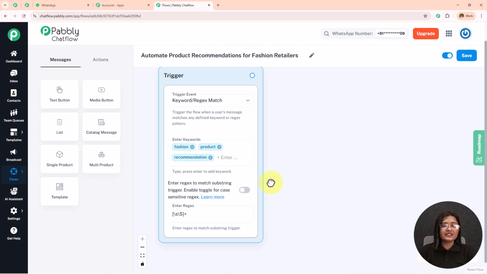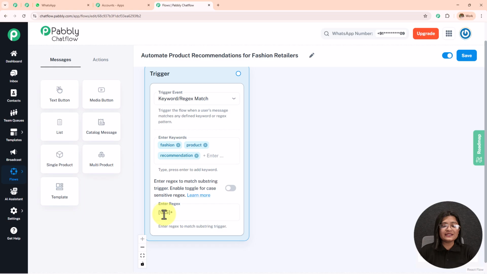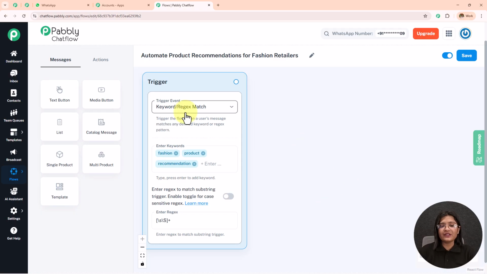So here I have entered this pattern, and while using the regex, please make sure that you enter the same pattern. Now with the help of this regex, my WhatsApp chatbot is going to get triggered on any message. It is not necessary that a particular keyword is sent. It is going to get triggered anyways. So here we have entered the keyword and the regex. You can either use the keyword or you can use the regex, or you can use both. For now I'm going to use both.